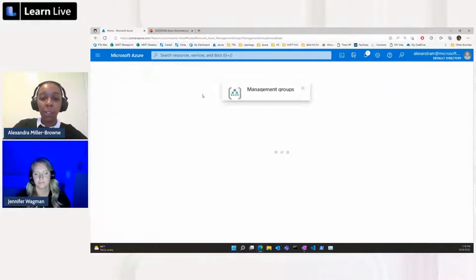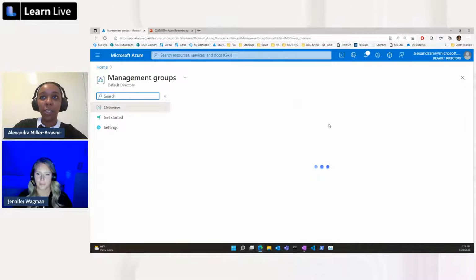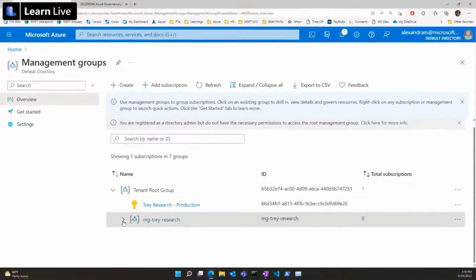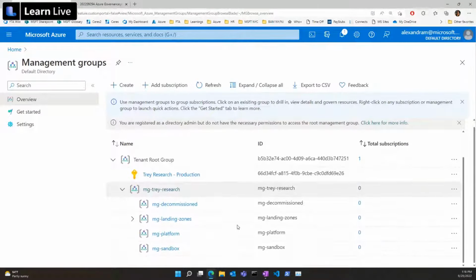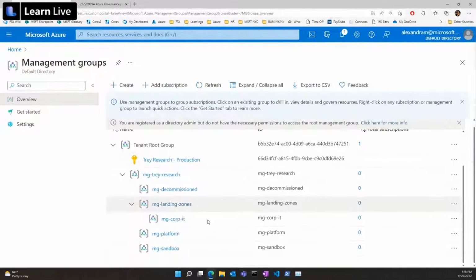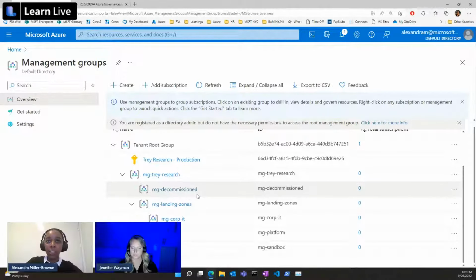So in the portal, we're going to go over to management groups. As you can see, we already have a starter section at the management group level. We have our trade research right here under our tenant root group. Underneath that, we have different types of containers to represent the different types of needs. For example, we have a decommissioned one. If you have any subscriptions that would be on the way to being decommissioned, you can have them in this one.